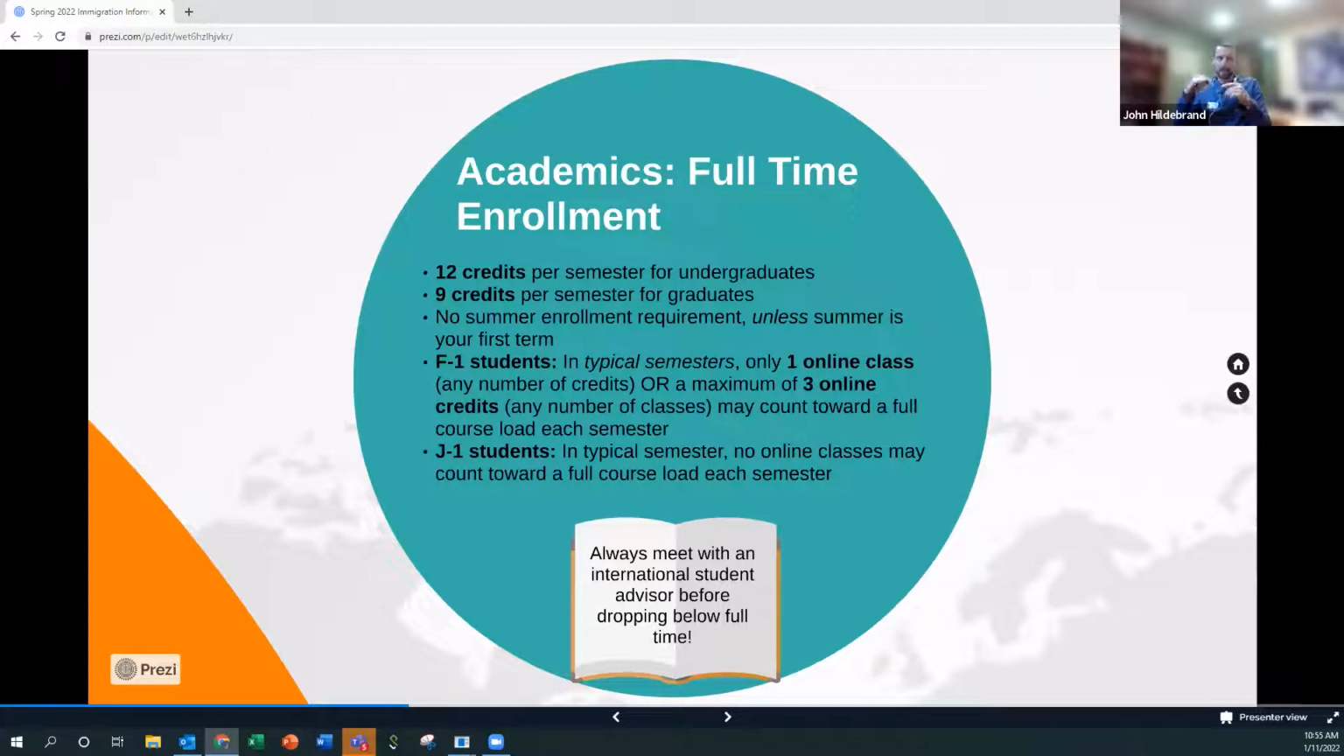And that flexibility has been extended, like I mentioned, through summer of 2022. We haven't heard yet about what will happen for fall of 2022. So there's a possibility we may revert back to the restrictions on online classes that I mentioned before. If you have questions about that, let us know. We can walk you through some of your options.